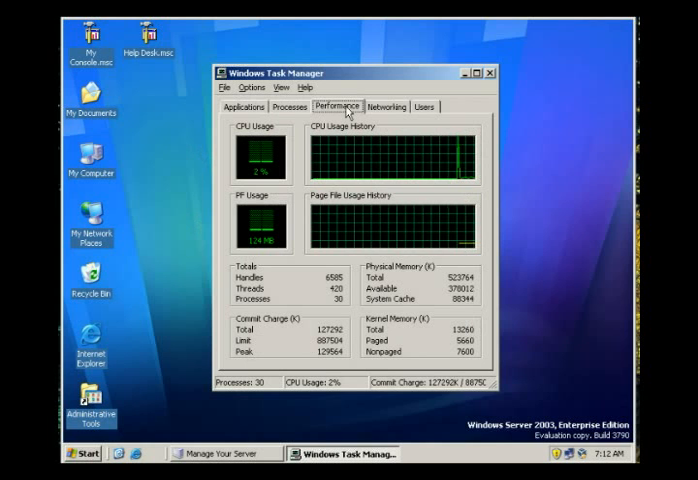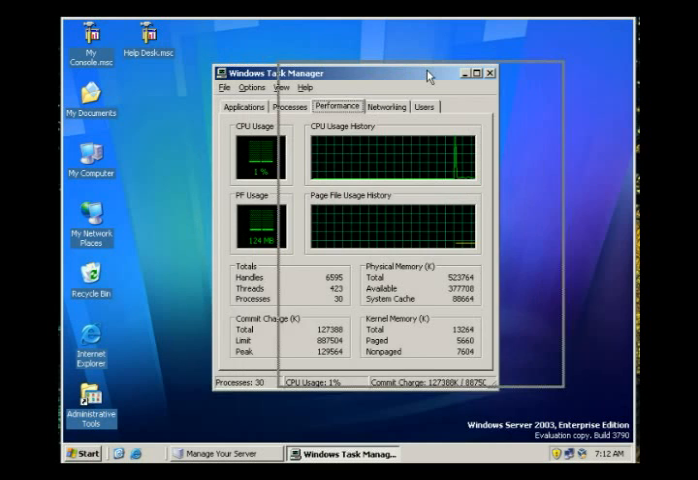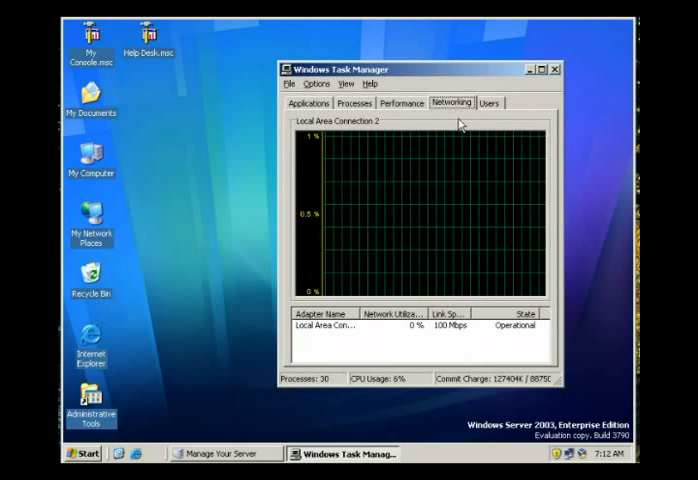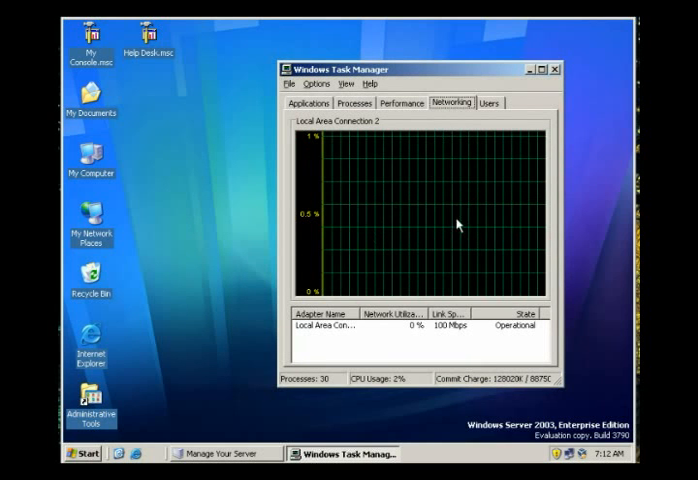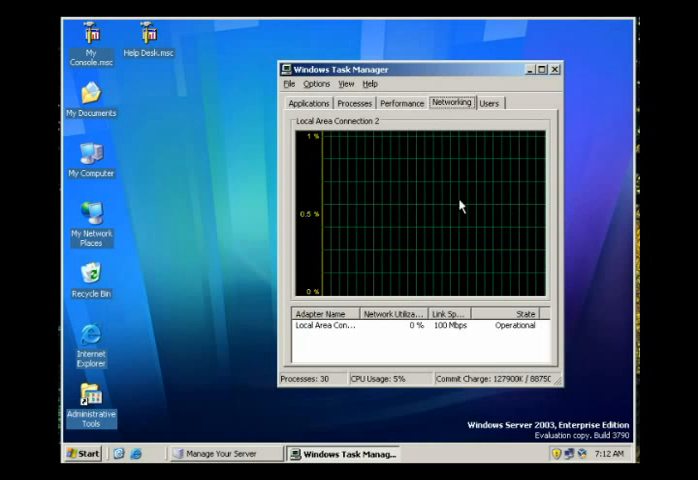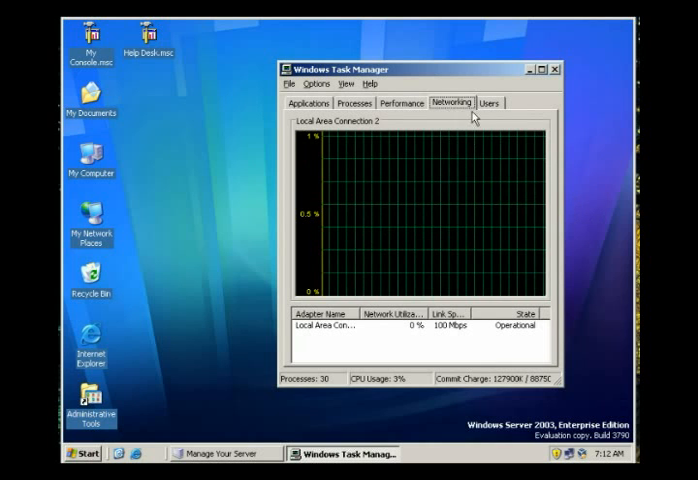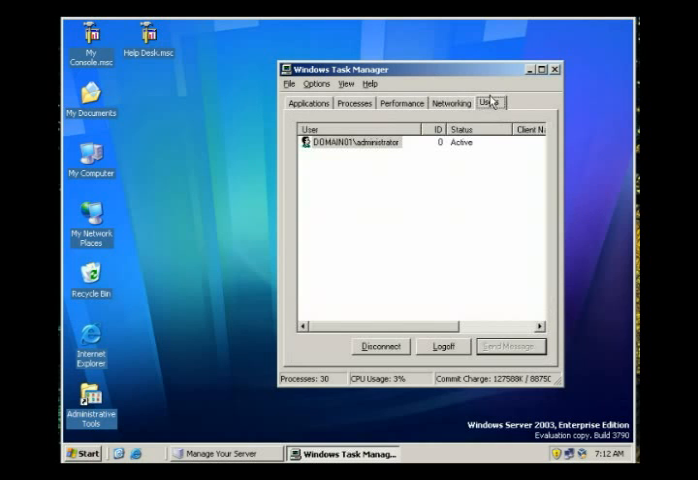Performance, this tells you what's currently happening. It's not historical. That'll come a little bit later. Networking, just that, a brief real-time view in the recent past of network traffic and users currently logged in via terminal services or remote sessions.